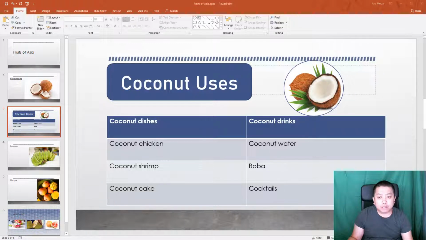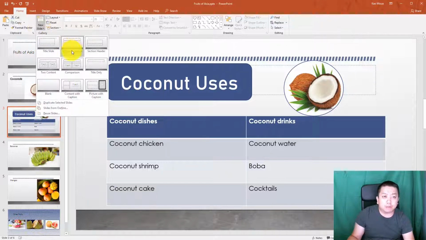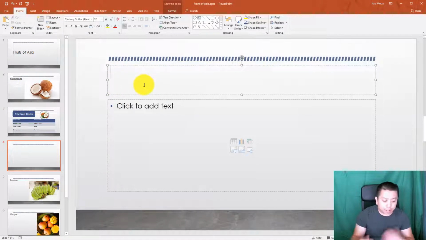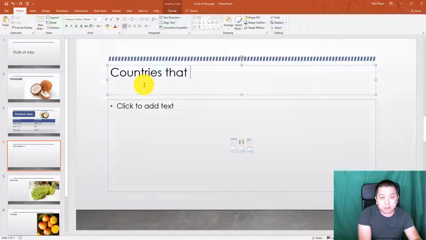You can also add charts to your presentation. So let me show you how to do that. I'm going to add it after this slide. So I'm going to go to new slide, and I'm going to choose the title and content slide. And I'm just going to click for my title of this slide. I'm going to say, countries that make coconuts, right?